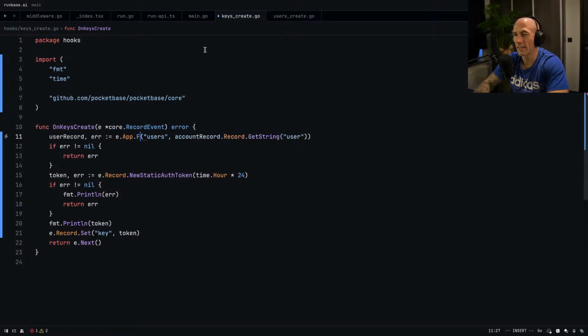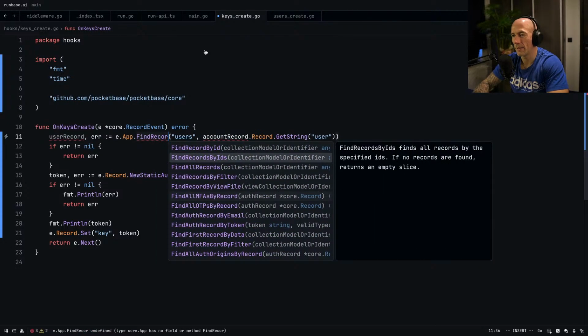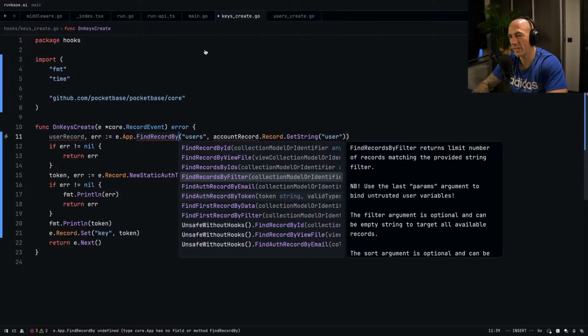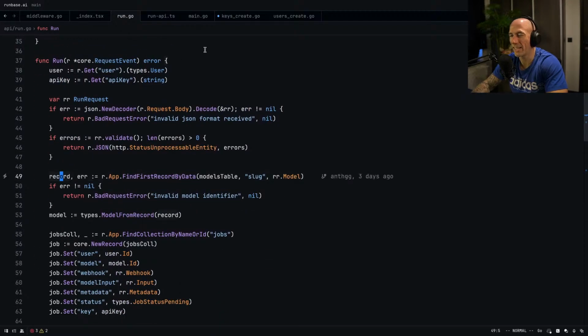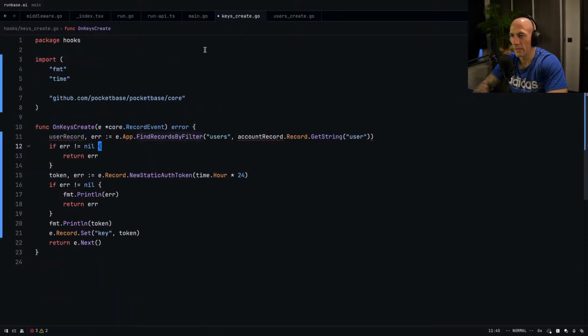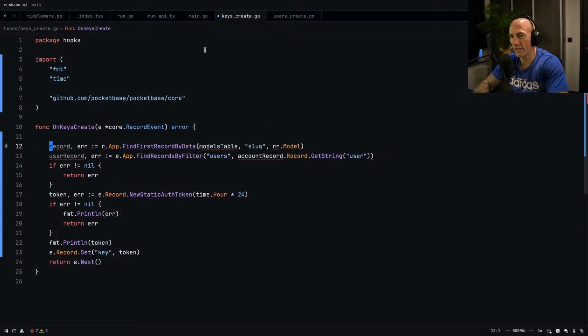Find records. Find record by data, by filter. It's by data, man. You see, I'm always in a conflict with myself because I'm actually mentally ill. This is the thing. E-app find records by data. You see? We were such good citizens in our own code. We were having these constants. And now we say fuck it.